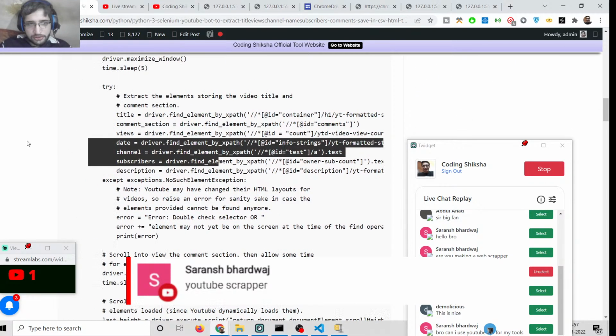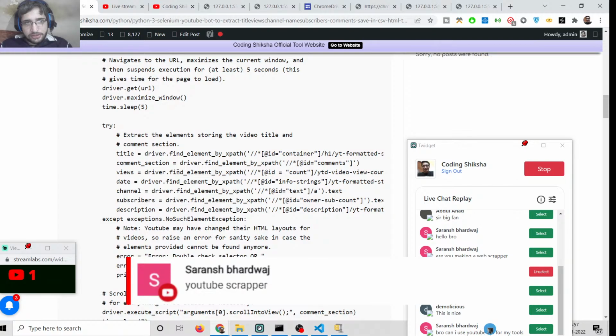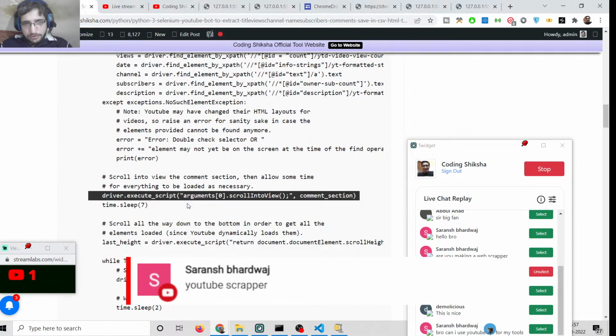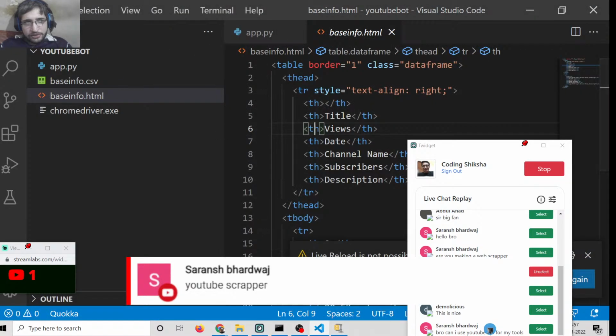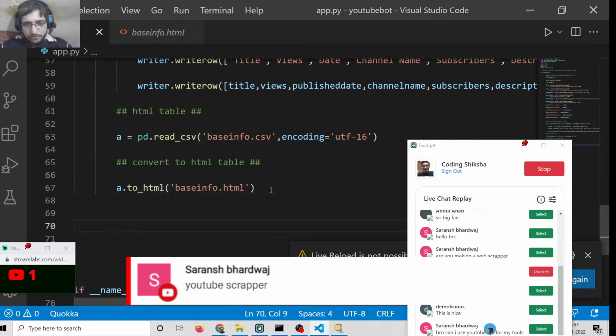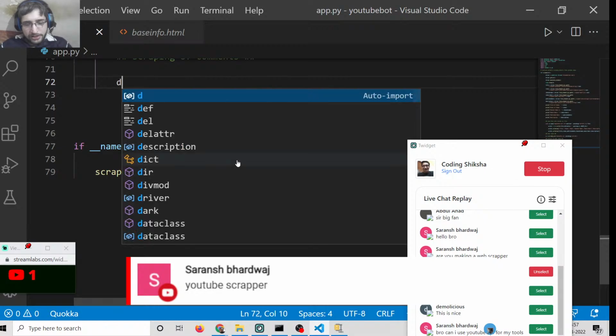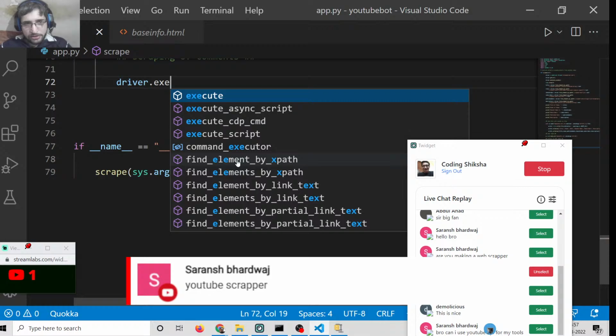For the comments, this is something complicated, I have written this. Right here, after we extract all this information, we will move to scraping the comments inside the YouTube video. For this, you need to scroll down automatically. For scrolling down, there is a method inside Selenium, driver.execute_script.